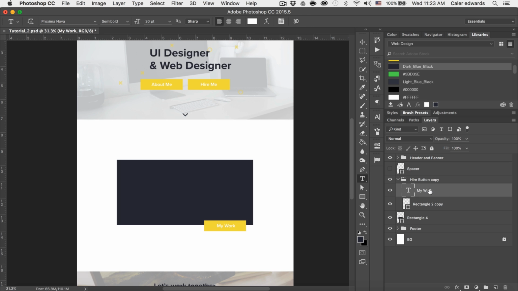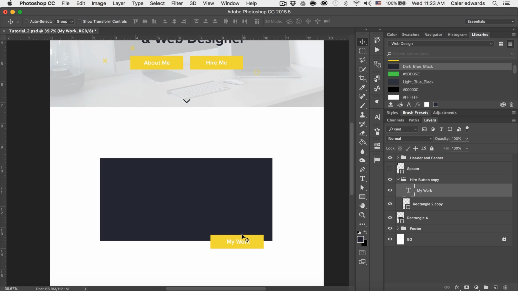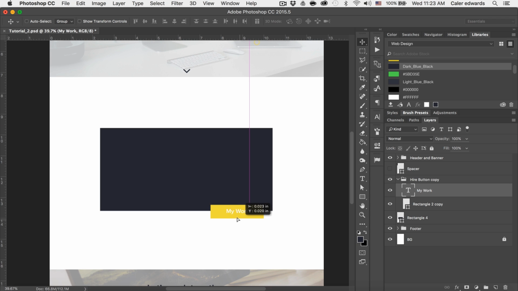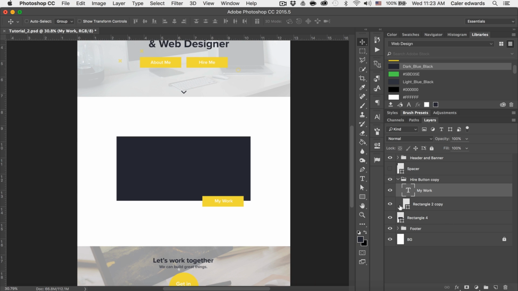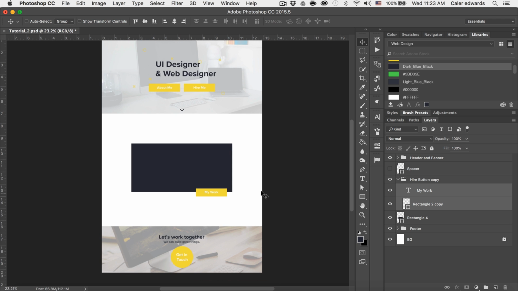I'm going to make sure my work is centered, so I'm going to press V for the selection tool. I'm going to move it to where it lines up. That looks pretty good. Just to make sure, I'm going to hit Command or hold Shift and click on this layer, so these are both selected. I'm going to do our align vertical and our horizontal. There we go. Now everything is perfectly aligned.